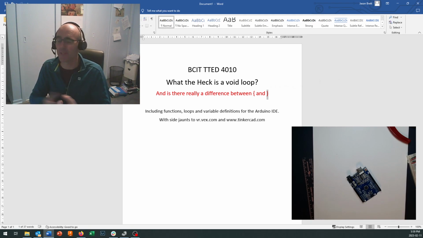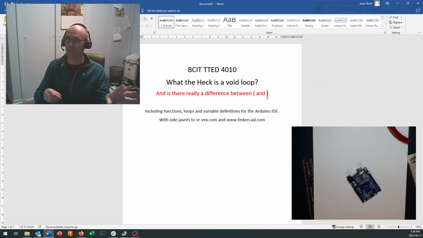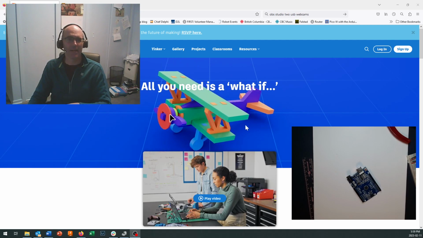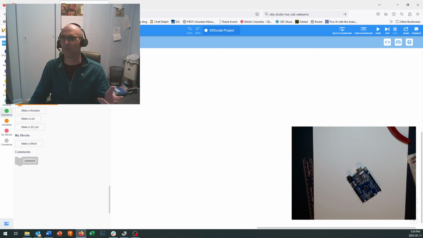And in the process of doing that, we're going to talk about functions, loops, and variable definitions for the Arduino IDE. And we're going to start this journey heading over to vr.vex.com, where we spent a little bit of time already this semester. And then we're going to go to Tinkercad for doing all of our actual Arduino work, because their Tinkercad simulator's pretty awesome. So, okay, let's get started here. And let's not go to Tinkercad first. Let's go to Vex Code VR now.